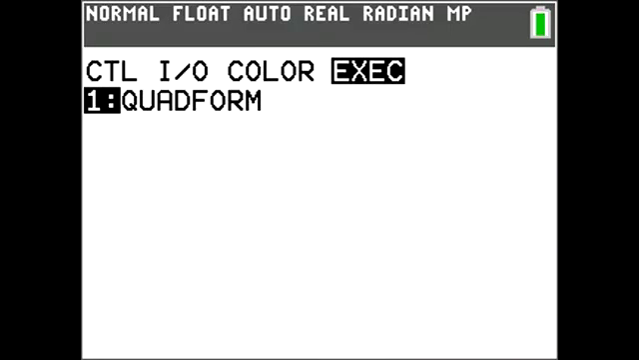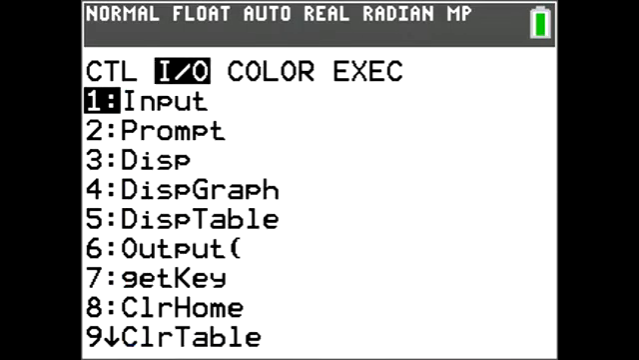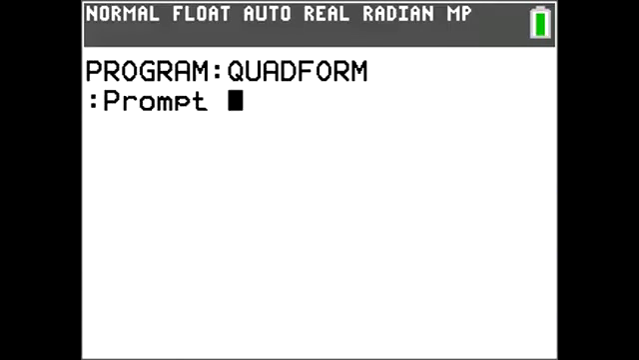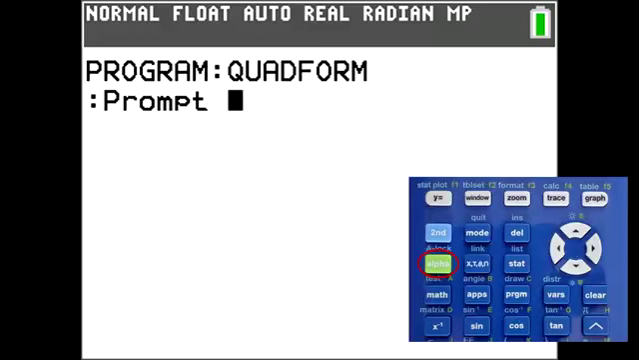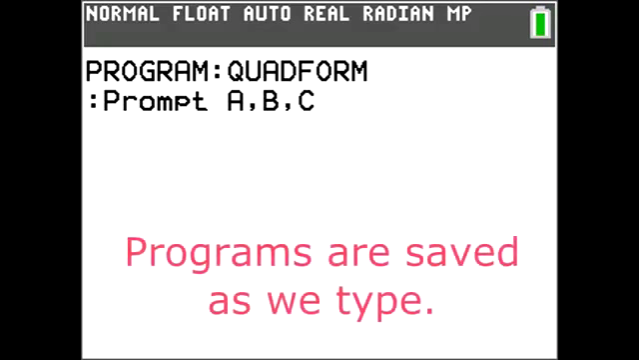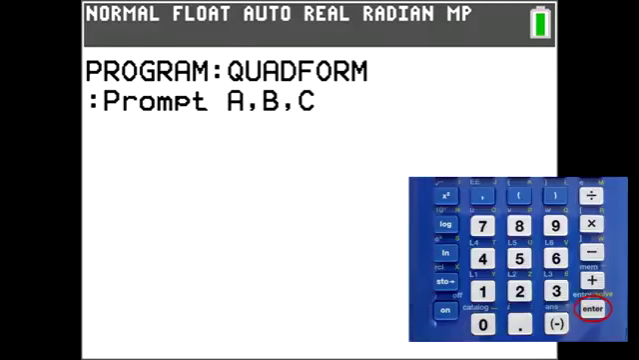For our program, we need to start with a prompt. So go to the I/O heading and select number 2 Prompt by pressing the 2 on the keypad, or use the down arrow key to highlight it and press Enter. We want the program to prompt us to enter the 3 variables of A, B, and C. Go into alpha mode by pressing the green alpha key here. Now enter A, comma, green alpha button, B, comma, green alpha button, C. That is the first command line. The program is saved as we type, so don't worry if you have to stop in the middle of programming. It is automatically saved. When you are finished with the first command line, press the Enter key.